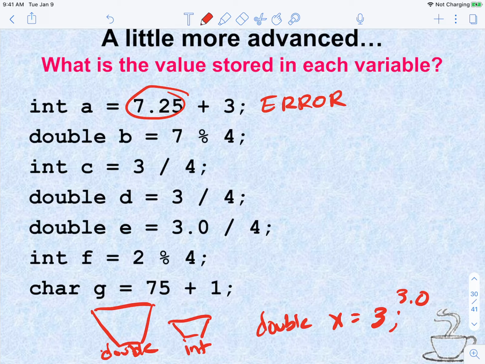Now this right here that we tried to do, like put a decimal into an integer, no, that's not going to work, because if I try and pour this bigger cup into the integer, I should have actually made these different colors. Let's say I try and pour this cup here. What's going to happen? It's going to overflow. Okay?